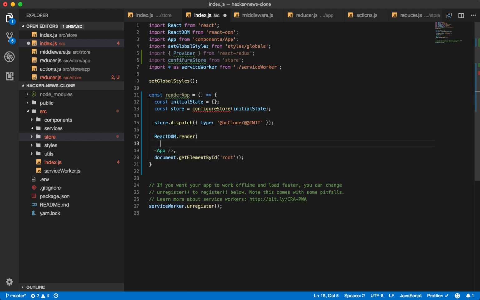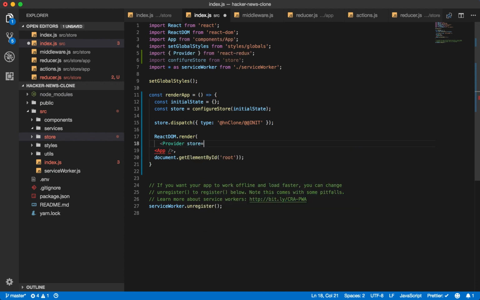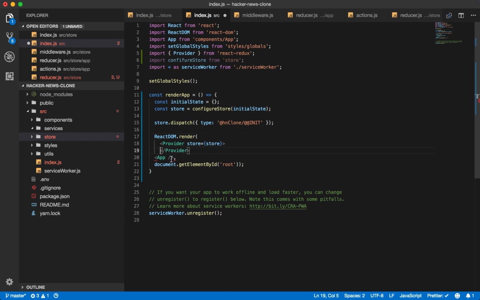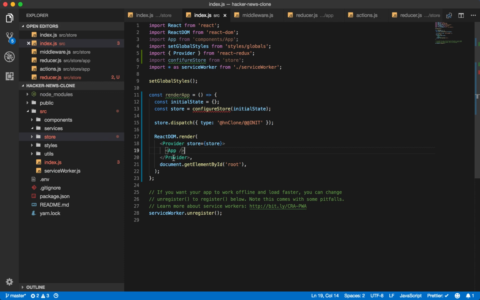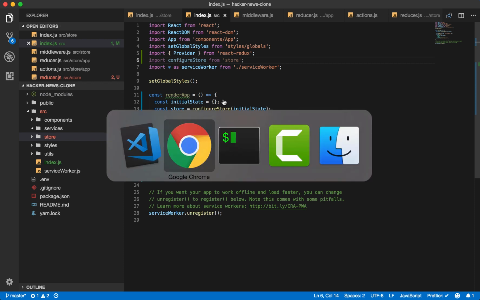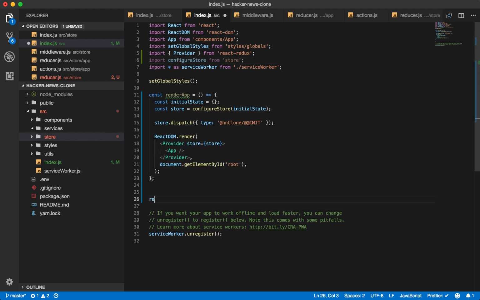And then finally, we call the React DOM render function, but instead of just passing it the app, it will actually be using the provider component from Redux. Store is equal to our store. And we add the app inside of it. Configure store there. And then make sure we execute render app.